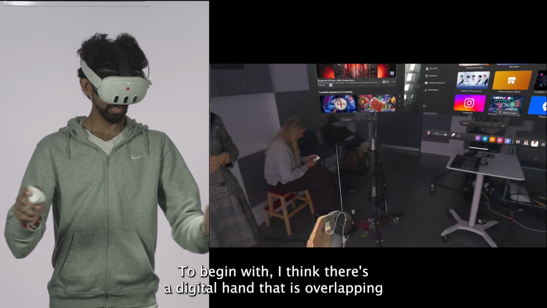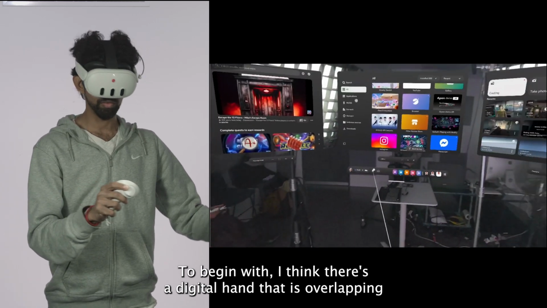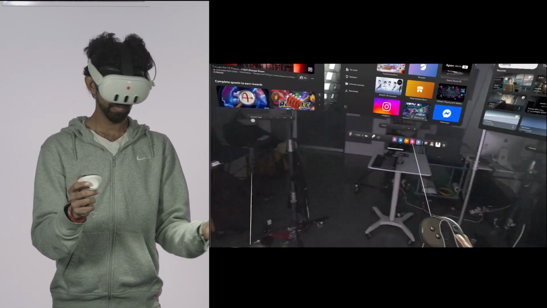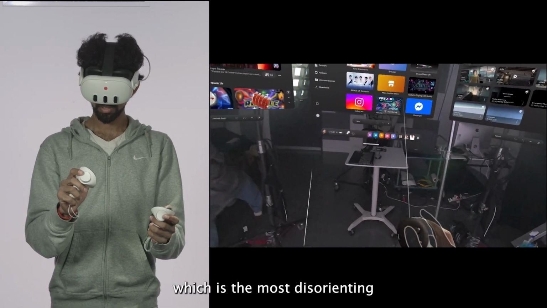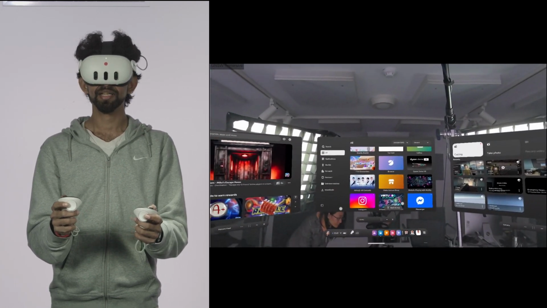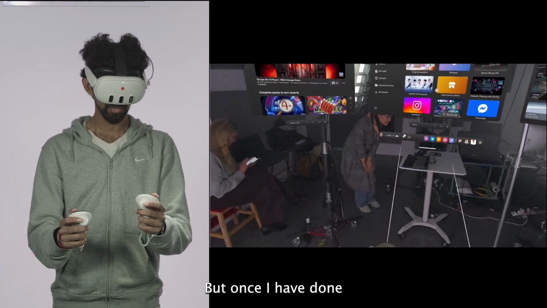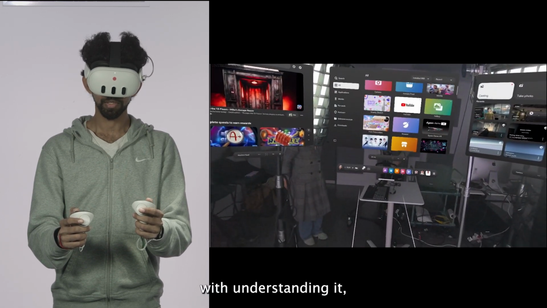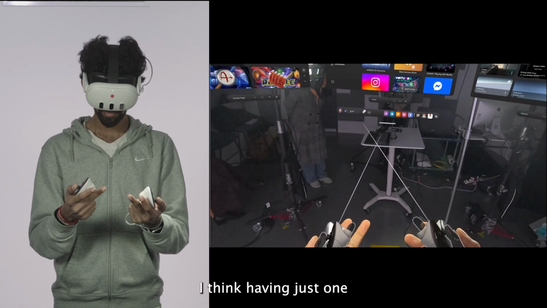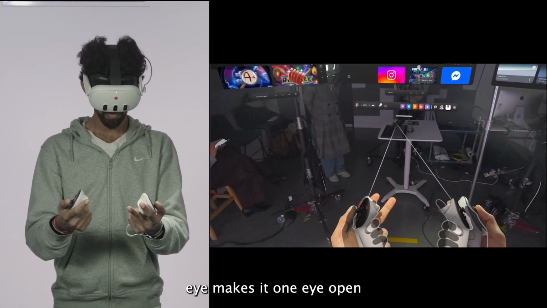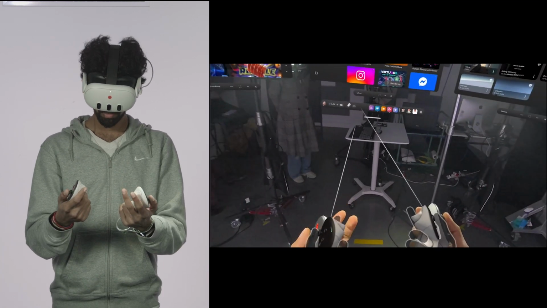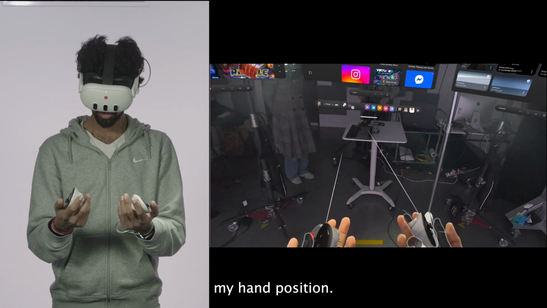To begin with, I think there's a digital hand that is overlapping with the orientation thingy, which is the most disorienting part of this at this point. But once I'm done understanding it, I think having just one eye open makes it super comfortable to operate. Oh, I just realized it's shadowing my hand position.